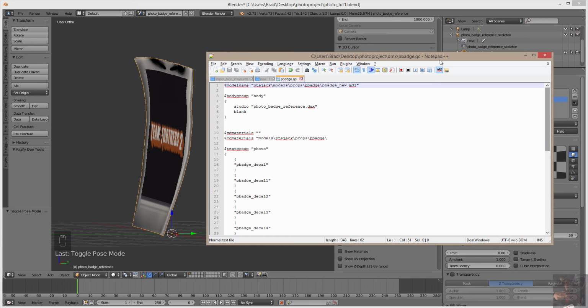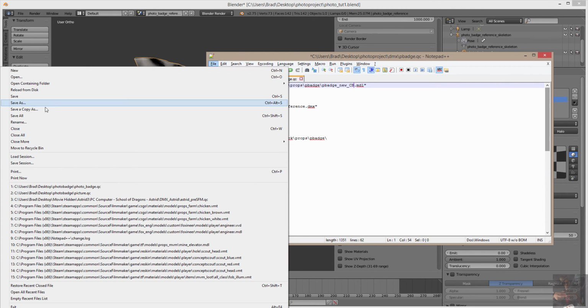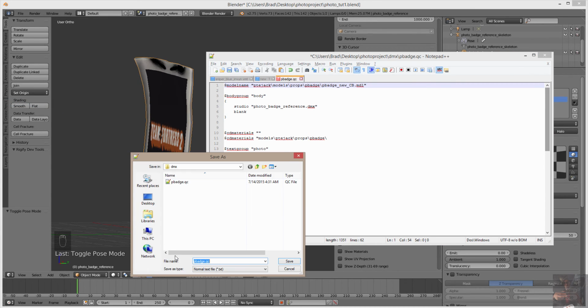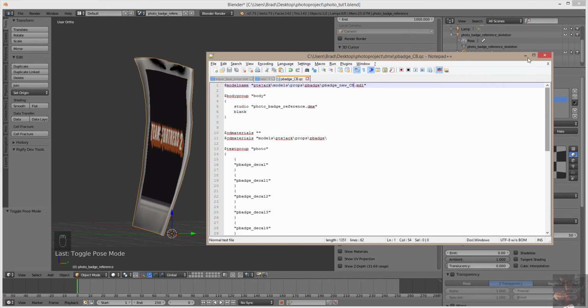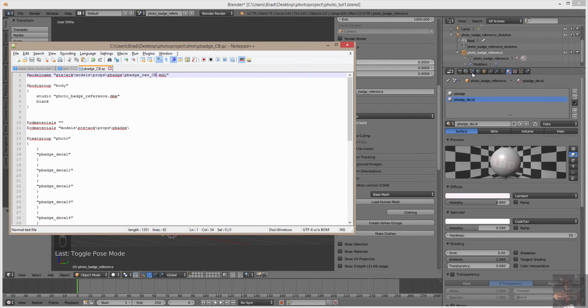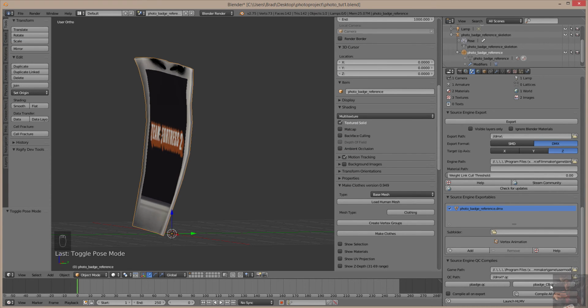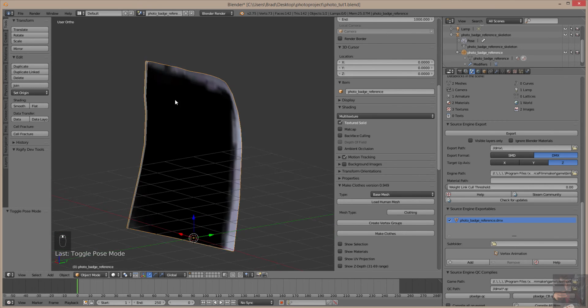And here I'm going to change this to CB, and I'm going to save this one as pbadge_CB, and we'll use this QC to compile from Crowbar. Now if I look at my Blender source tools, what I'm going to do is I'm going to see 2 QC buttons here now because I put that in the same folder as the original. Okay, let's get ready to rock and roll.